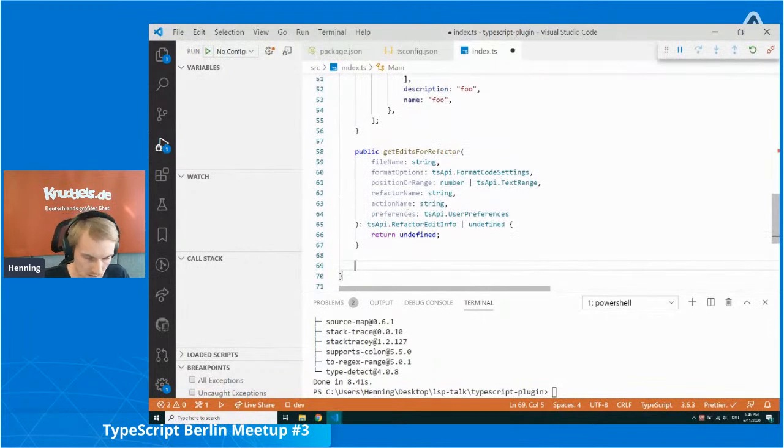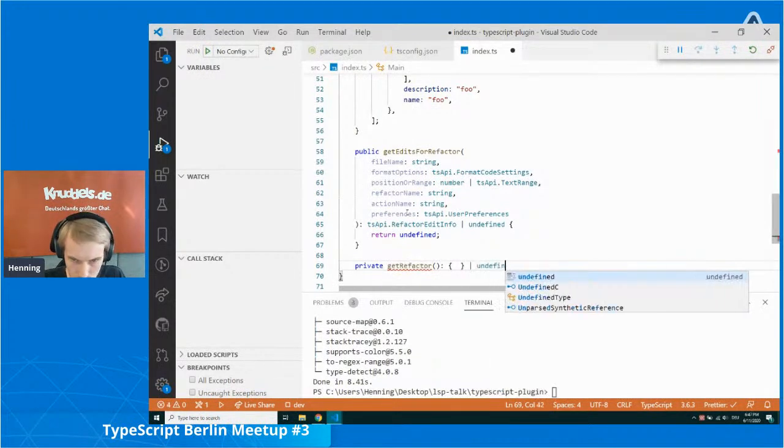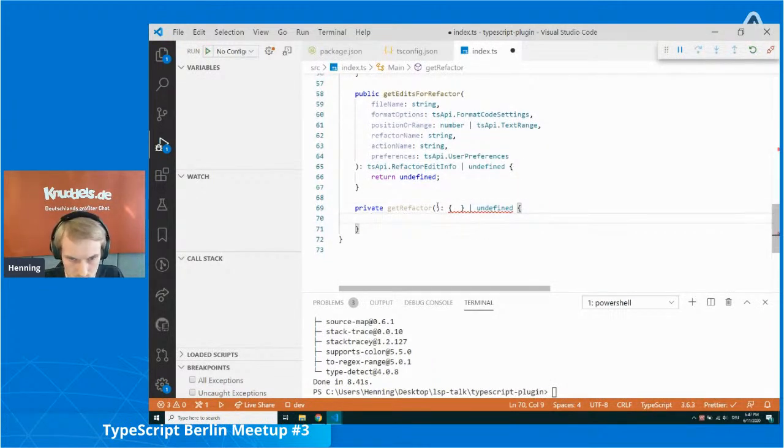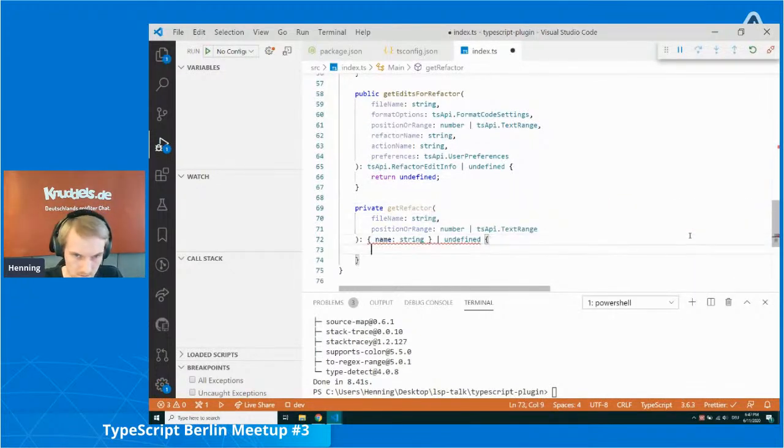So we can just introduce a new method called getRefactor that returns either our refactoring with some information, we have to decide what information we put there, or just undefined if the refactor is not applicable at this position. And the arguments are just the file name and the position or range. The thing that we want to return is just the name of the refactor for now. So like this. And by default, maybe it's better to suggest to destructure. Sorry, to structure.